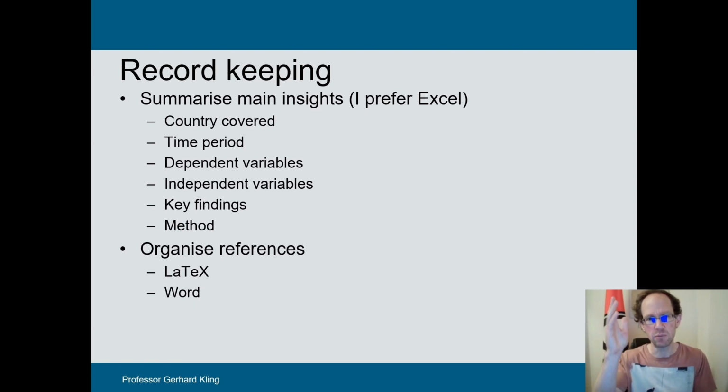So you might have a table with maybe 20 papers, and you can immediately see what they have done in these papers. And that also helps you to plan your own data collection. And I will talk about data collection in a future recording.